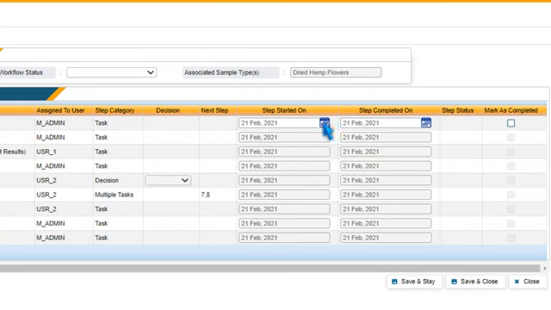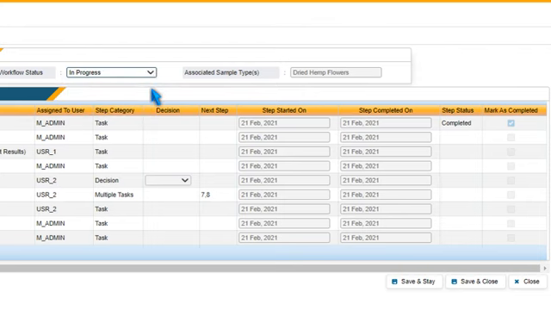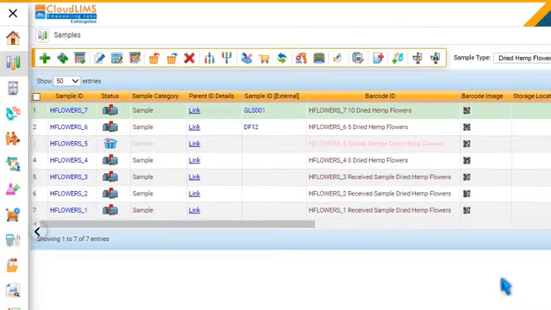Specify the start date, the completion date, and mark the status of each step. A technician can perform the step assigned to them only if the previous steps in the workflow, if any, are complete. You can select a workflow status based on the current sample processing status. Press Save and Stay to save the changes. If there are no further changes, press Save and Close.